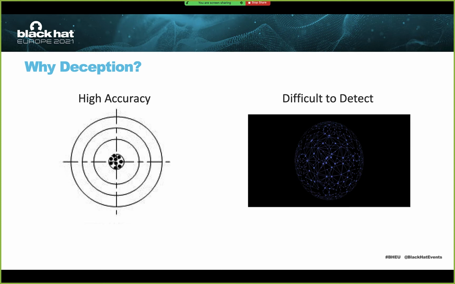And deception solves this problem because of two main reasons. One is high accuracy. When you get an alert from a decoy, it's most likely a high fidelity alert. No one would interact with the decoy except an attacker. So you most likely know that there is something happening on the network which is worth investigating.